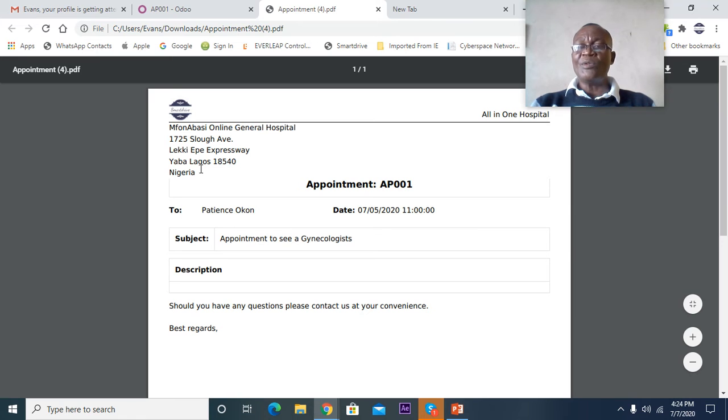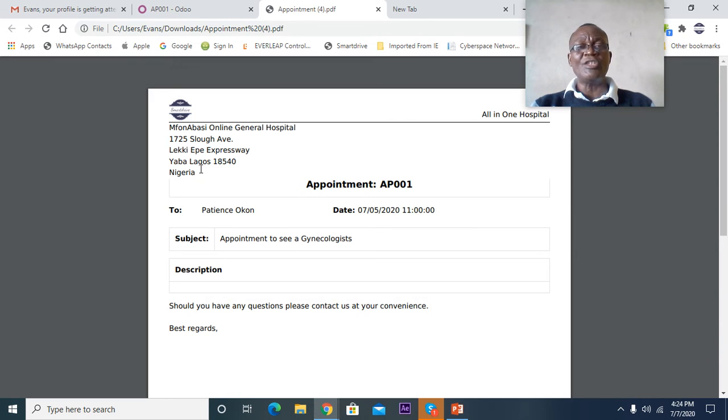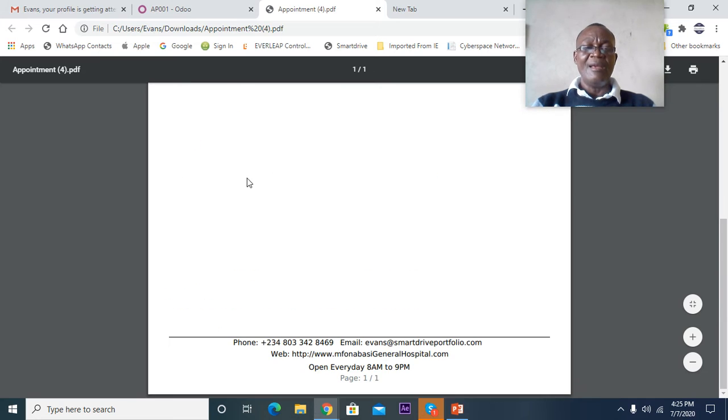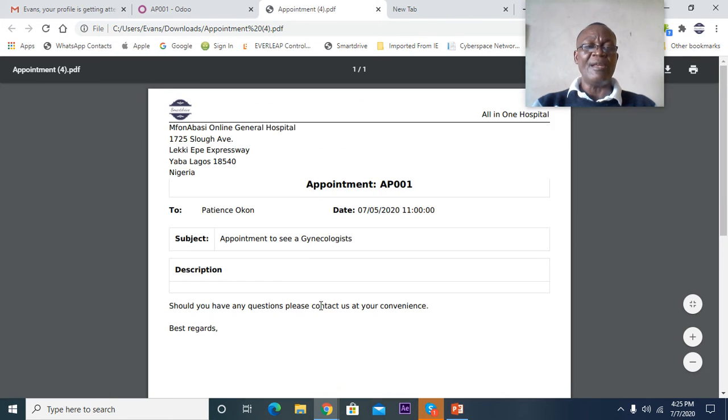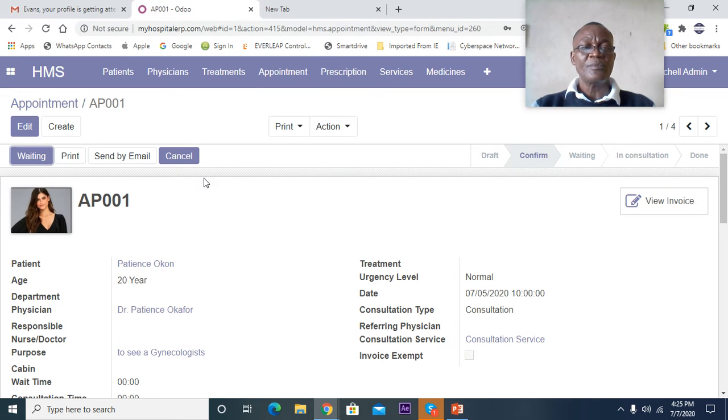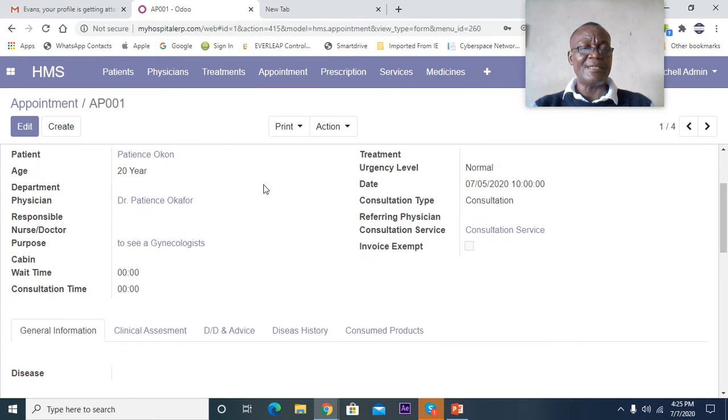Each hospital that subscribes to this software will set it so that it reflects the corporate existence of your clinic. Everything here reflects your clinic. You don't need to write a letter. You just generate the letter, print it out, stamp and sign, and give it to your patient. That's how easy this system is.